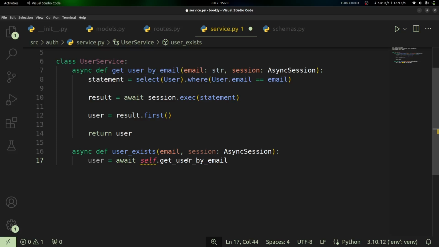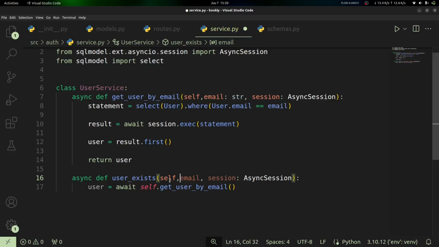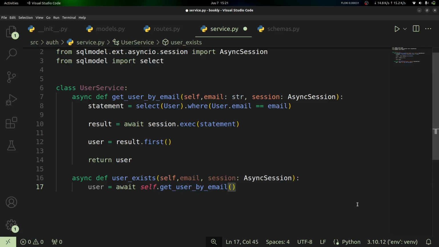And one thing I'm forgetting is the self, so I'll also have to provide it since we want to call this on the objects of this user class. So if we want to access this method right here, we shall have to provide self, which is going to allow us to get the method. So in this case, if we say self.get_user_by_email, then we shall have to provide the email, which is going to be our email as well as our session. And once we've been able to do that, now let's go ahead and check whether the user exists.